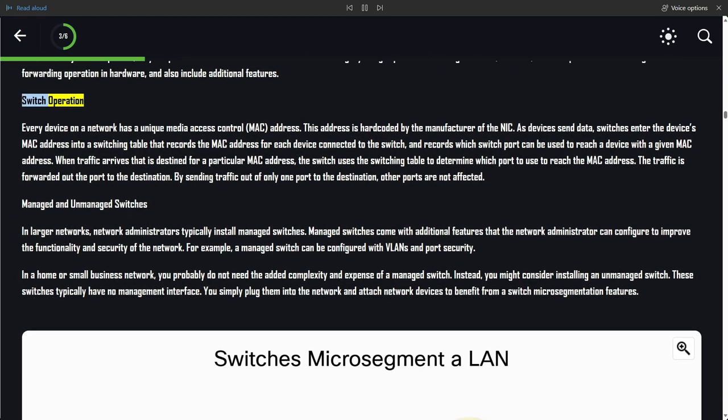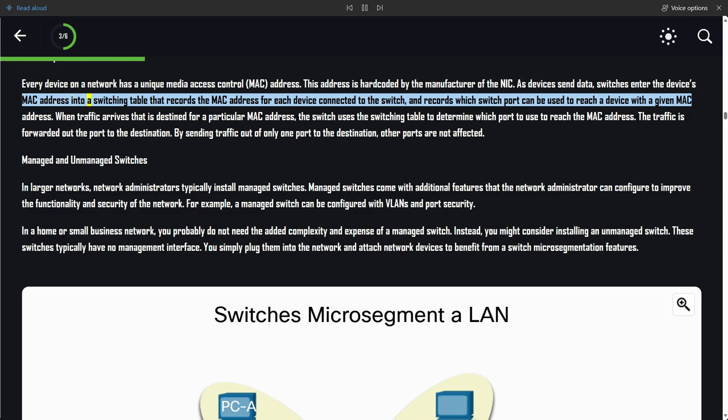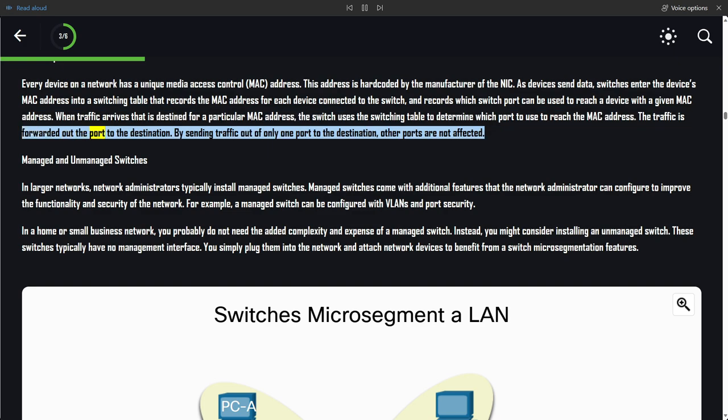Switch operation. Every device on a network has a unique media access control, MAC, address. This address is hard-coded by the manufacturer of the NIC. As devices send data, switches enter the device's MAC address into a switching table that records the MAC address for each device connected to the switch, and records which switch port can be used to reach a device with a given MAC address. When traffic arrives that is destined for a particular MAC address, the switch uses the switching table to determine which port to use to reach the MAC address. The traffic is forwarded out the port to the destination. By sending traffic out of only one port to the destination, other ports are not affected.